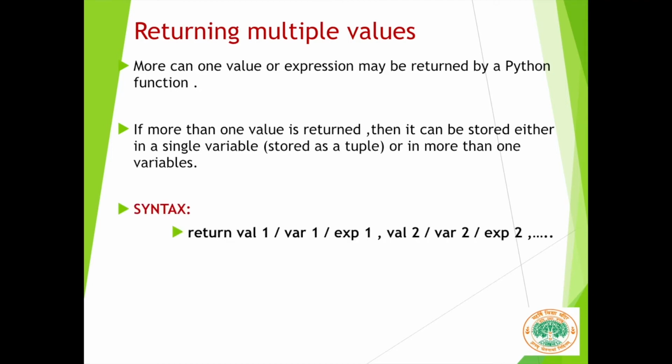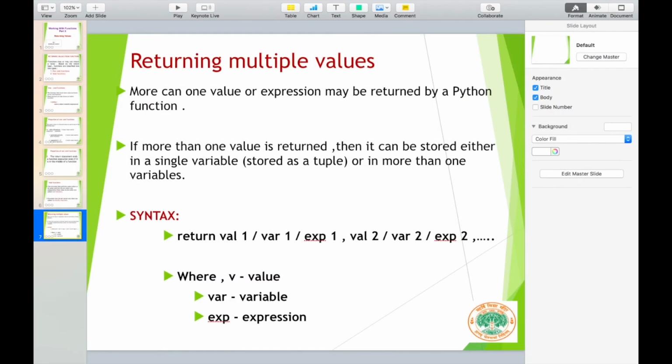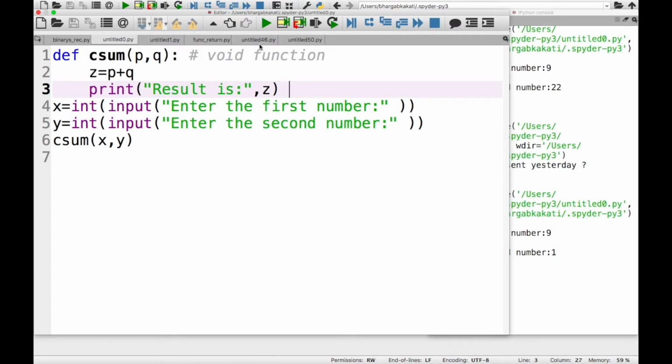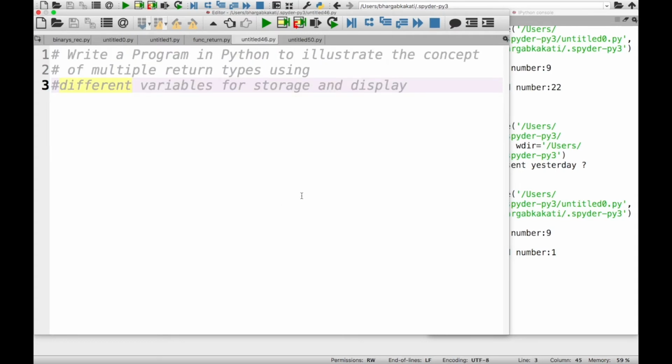So what is the syntax for returning multiple values? So we'll write the return statement. After that, value, variable or expression, whatever you want, you can just write the values or variables or expressions by separating them with a comma. Here val indicates the value, var indicates variable, and exp indicates here what? It indicates your expression. So let's try to understand the concept of returning multiple values. So here there are two cases. We can store the result in a single variable, or we can store the result in multiple variables. Let's at first begin with storing the result in multiple variables.